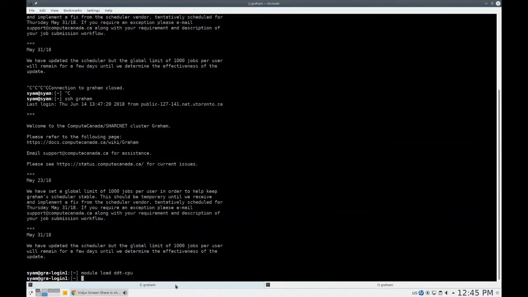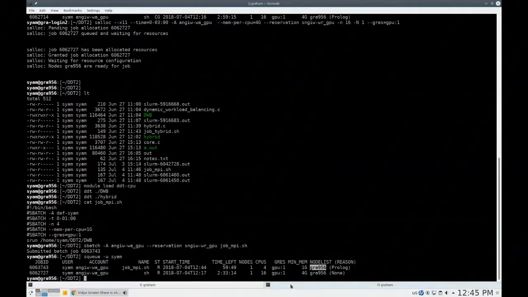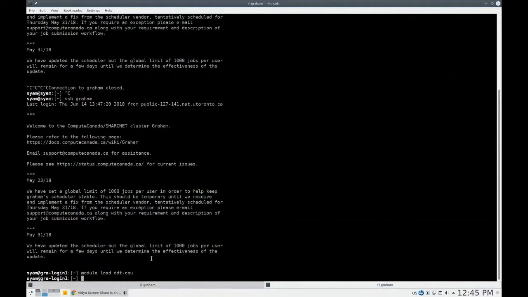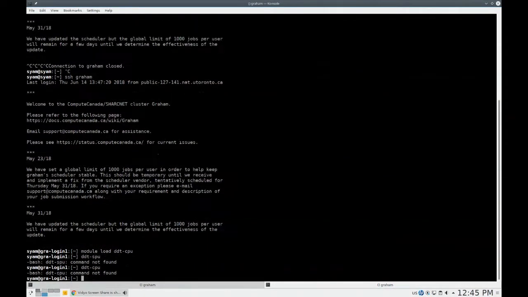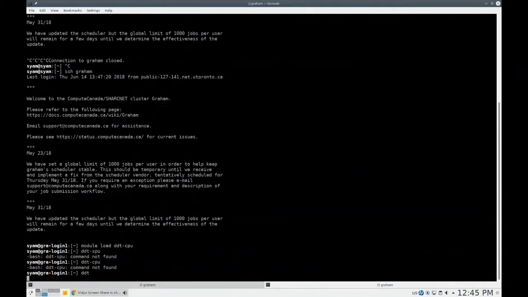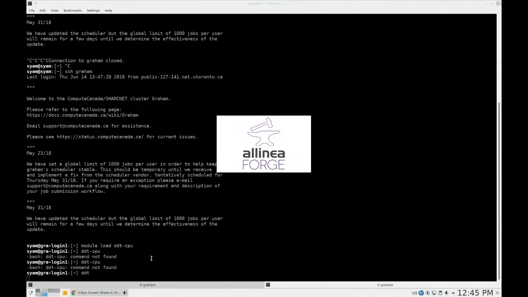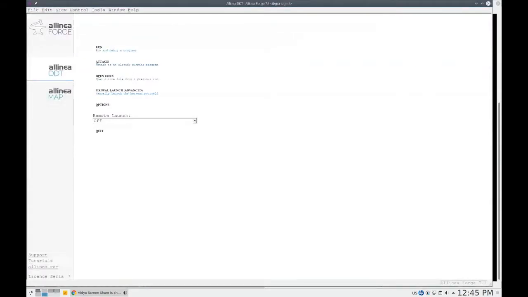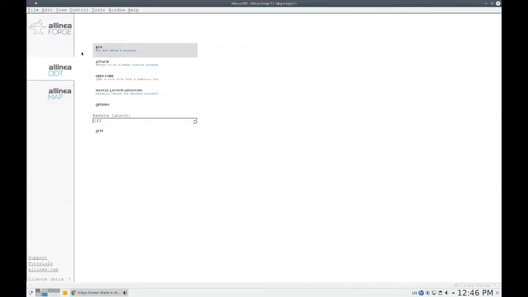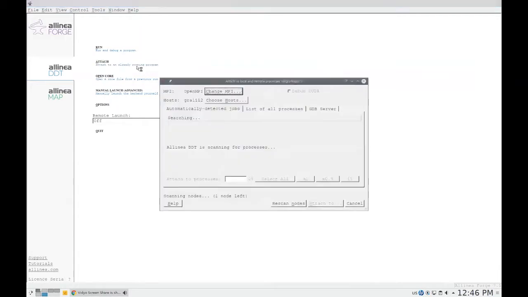I know which node I'm using, GRA956. So I'm going back to my login node. I say ddt-cpu, no arguments. Sorry, just ddt. Confused here. So module load ddt-cpu, and then you run DDT without any argument. But you don't run anything here. You use the second option, attach. You might not be able to read it, but it says attach to an already running program.